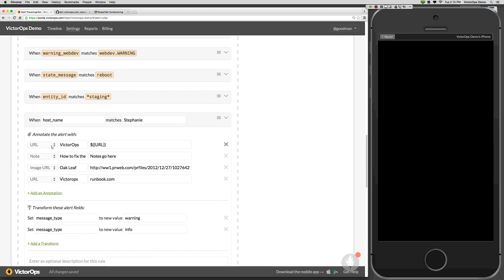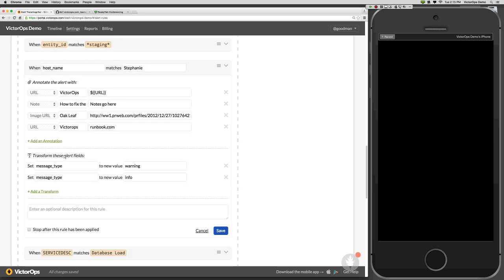So this is where you can attach your URL. You can fill in your URL here, and your notes go here. Attach your different runbooks or URLs. Certainly you can do that. And you can also transform the alert here. Again, transforming message type from warning to info in that example.